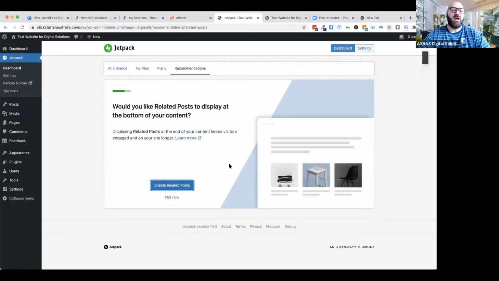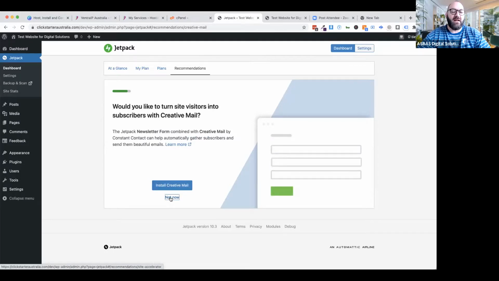Then it asks you, would you like to display related posts at the bottom of your content? So it's the bottom of your pages, the bottom of your blog entries. You can have it so it automatically picks related content. Now, I don't really want that now. We can actually turn that on later. We don't need it right now.